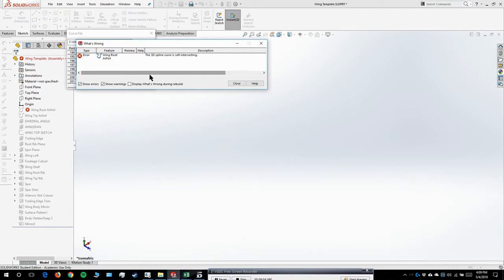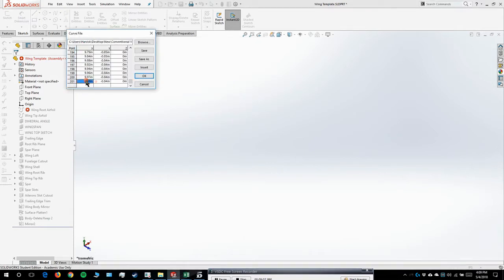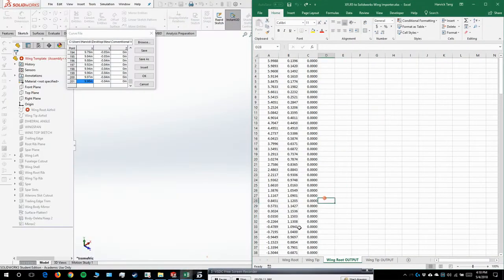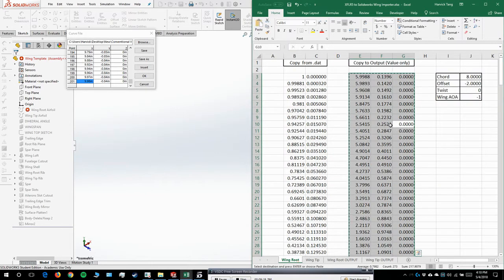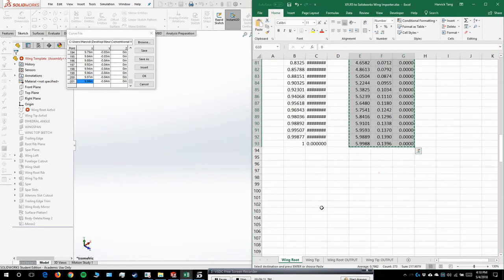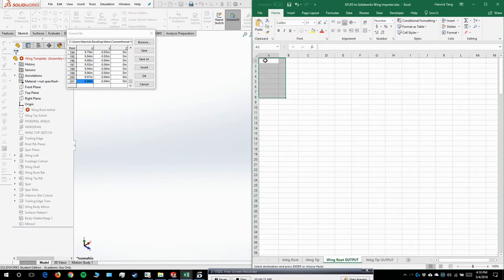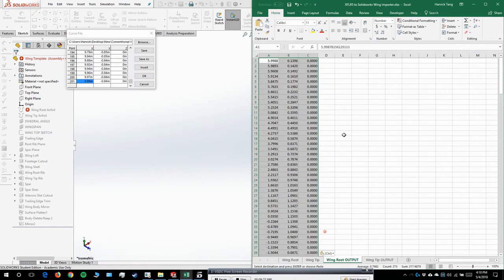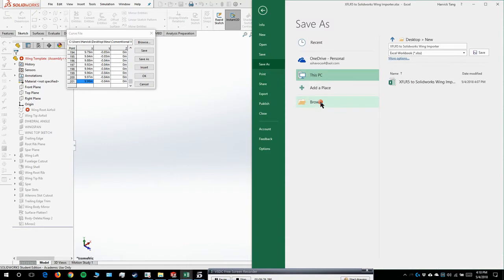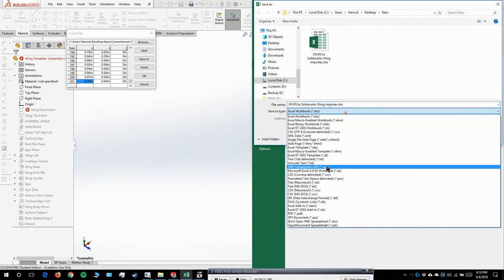When it gives you this error, that means your points do not match the number of points in your airfoil model. So go back to the Excel file, go back to wing width output, and delete all the numbers. Go back to wing width and copy the new numbers with only 93 points. Paste them again as values and export it again to the file we just had.